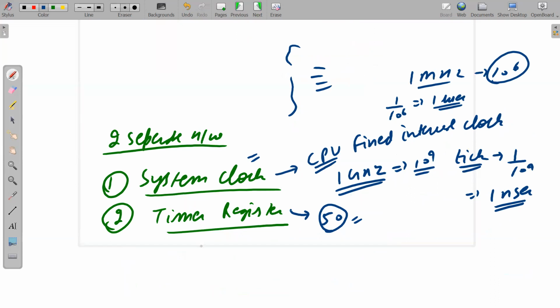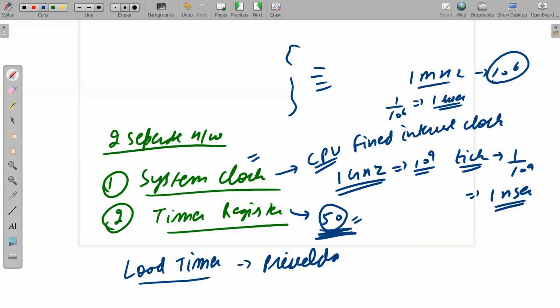Because if it was a general, non-privileged instruction, then the user could give a very large value here, and that may create a problem for us. So load timer is a privileged instruction. Privileged means what? It will be executed in kernel mode, and so on. I hope I have made the point clear to everyone.